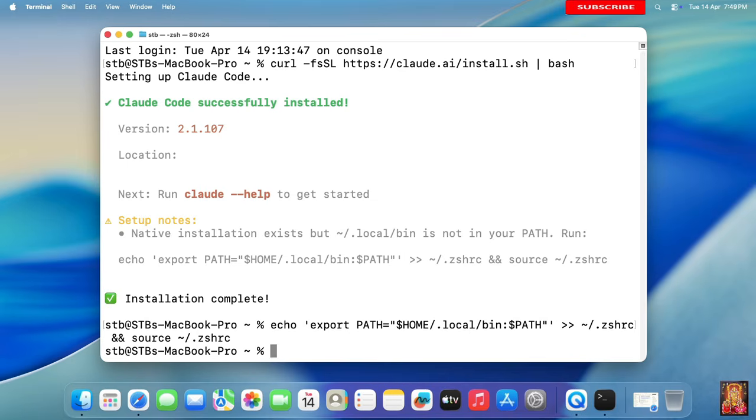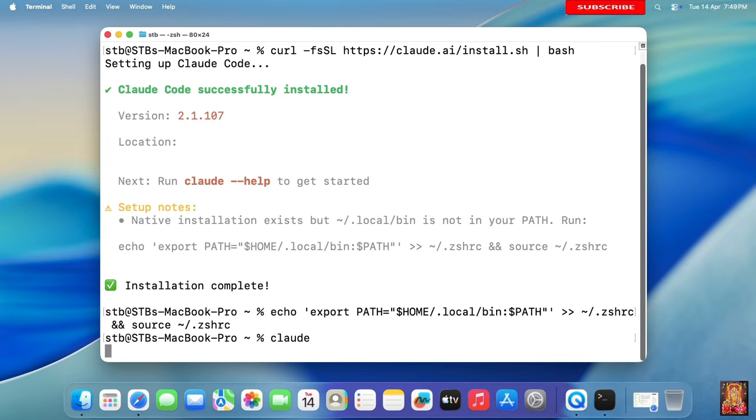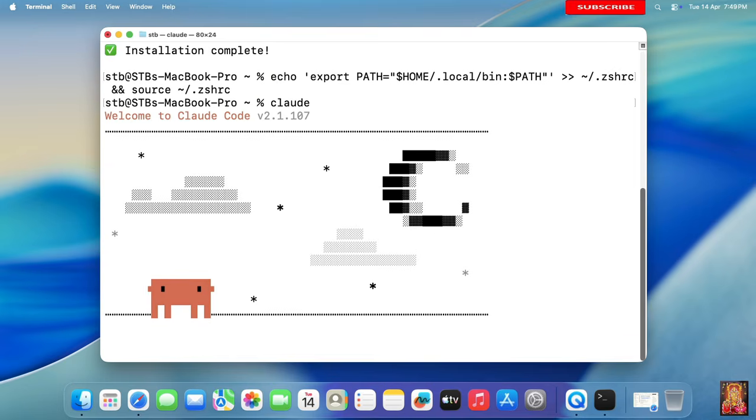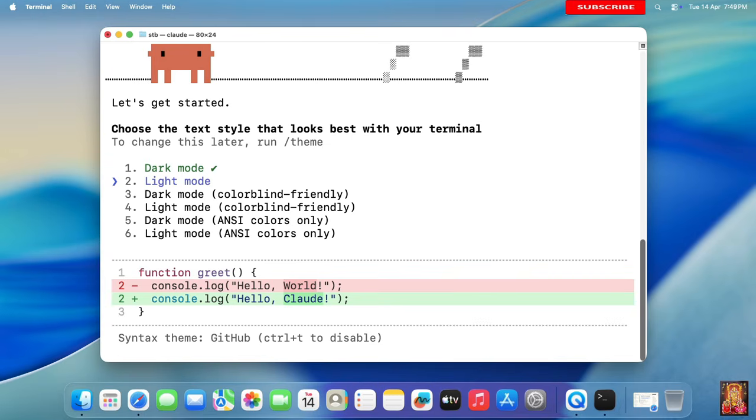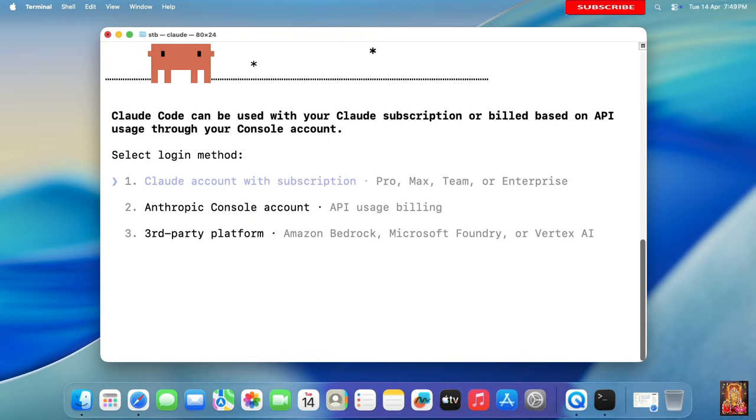Now run Claude. Type Claude. Press enter. Now Claude has started. So here you can choose the theme, dark mode, light mode. I am going to leave it as default. Press enter. Select the subscription. I don't want to use any subscription here because I want to use the Ollama models with Claude Code.